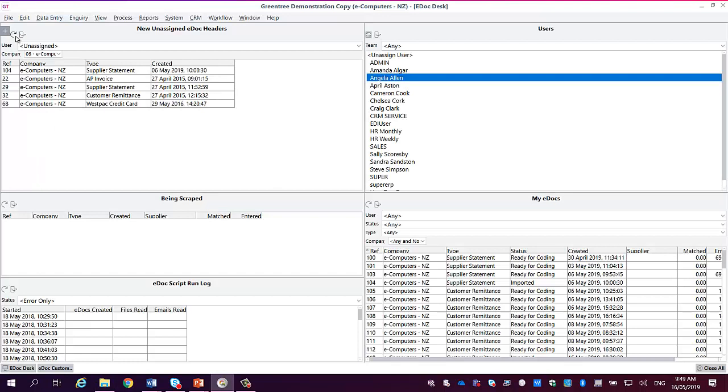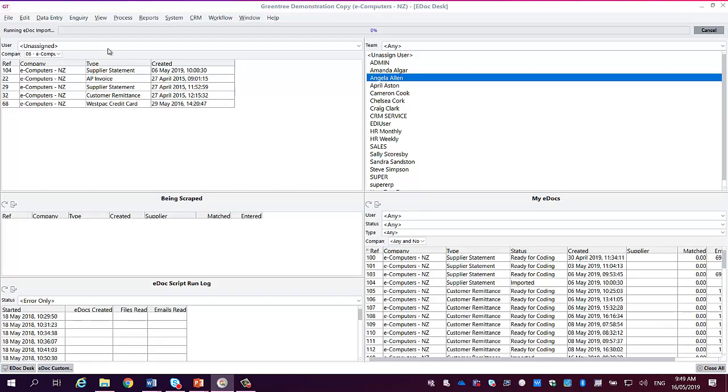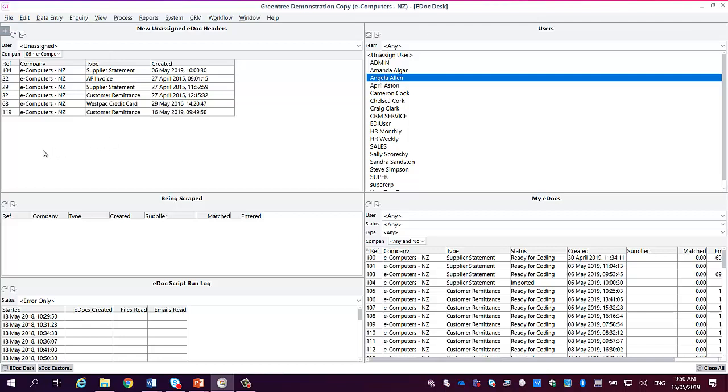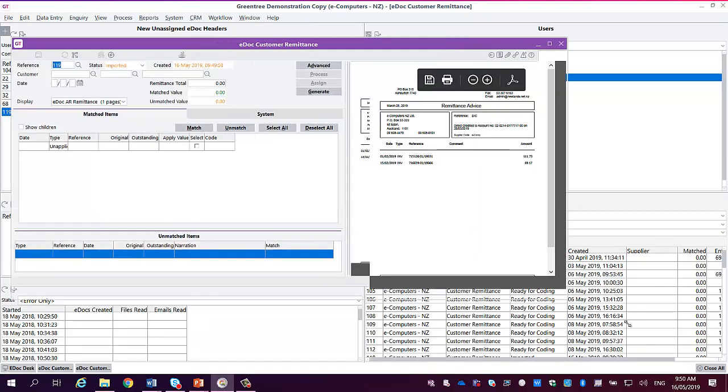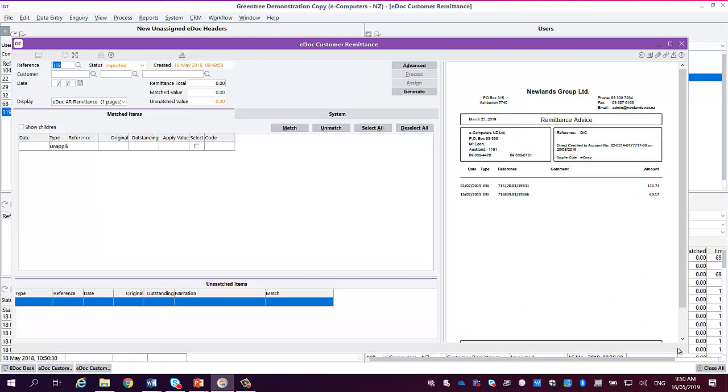In Greentree, just going to bring that transaction in. So there it is there. It's a customer remittance. And there's my remittance that's been imported. Let's make that a bit bigger. Okay, because I'm manually matching here, the system has no idea who the customer is, what the date of the statement is, or any of the lines that are on that remittance.